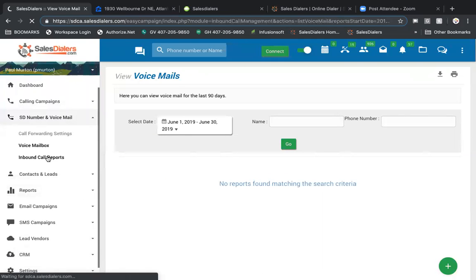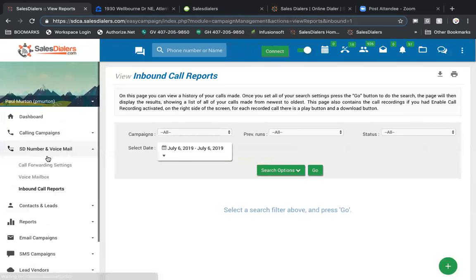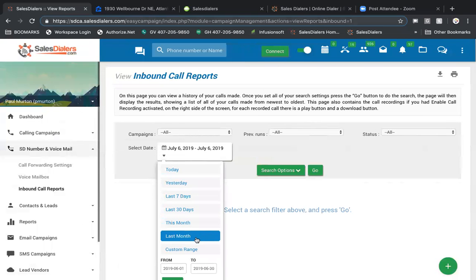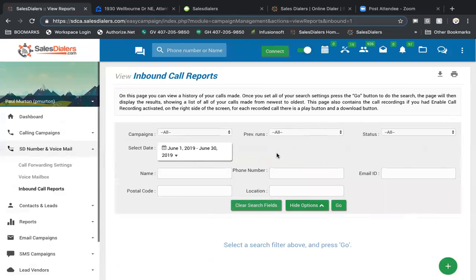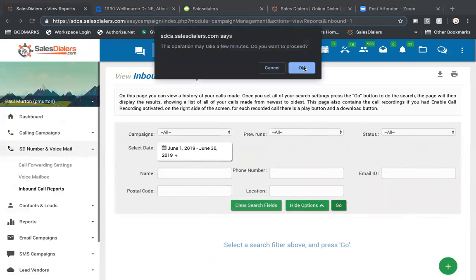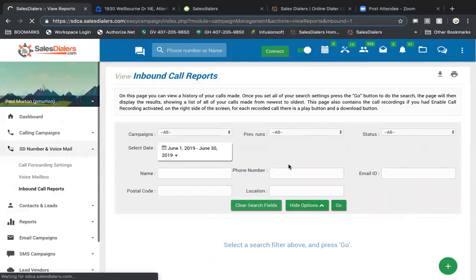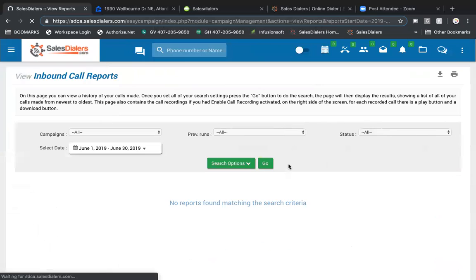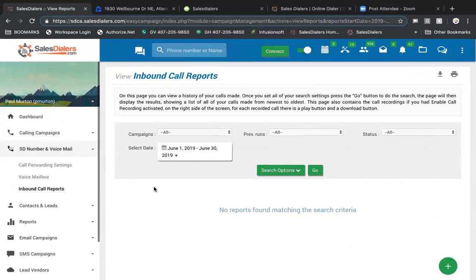Inbound call reports. This would be like your phone bill. You have multiple search options: name, phone number, email, postal. You can type any part of those. It doesn't have to be the full phone number, and hit go. It would look much like your phone bill with name, number, time, things like that. Of course, I do not have anything in here right now.